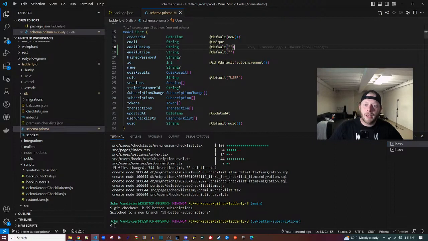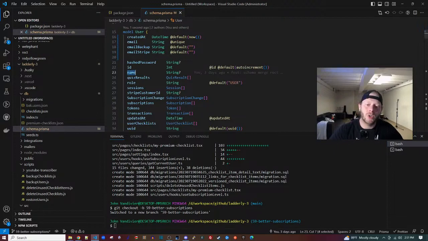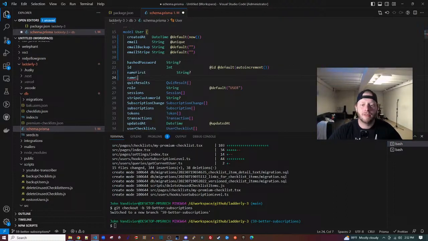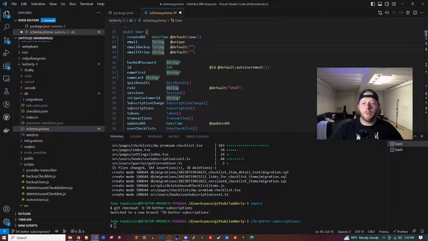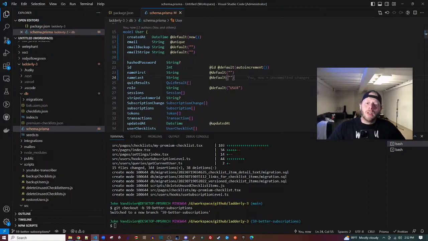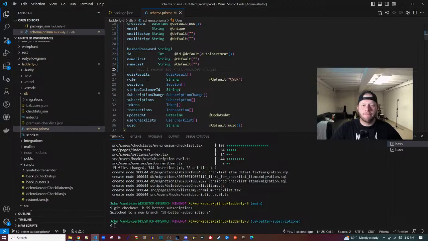Okay. Then there's their backup email. We will do name. So here's the name. We're going to change this to first name, last name. I do this Hungarian style, name first, name last. And again, we'll go with the default backup strings here. The default empty string. Okay, so I have your first and your last name. That makes sense to me.